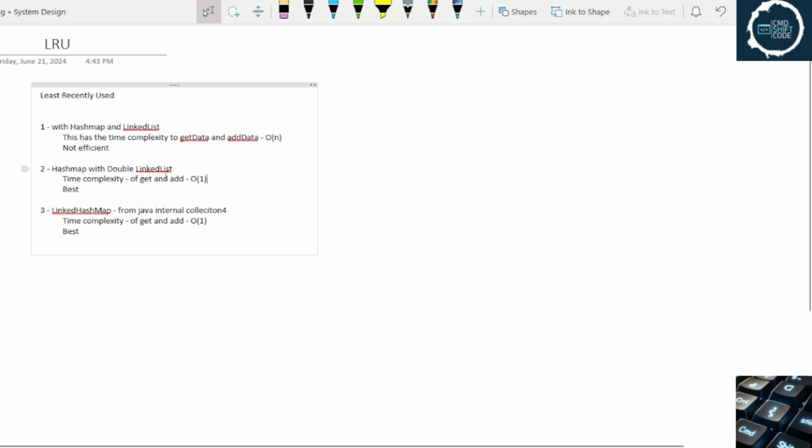Now why I'm explaining this before linked hash map is because you will get to know the concepts when we talk about hash map and a doubly linked list. The internal working of linked hash map you will understand the moment we complete the second part, the hash map and the doubly linked list. And I'll also cover the third one, that is linked hash map, which is already provided as one of the collections by Java. We can use that directly also.